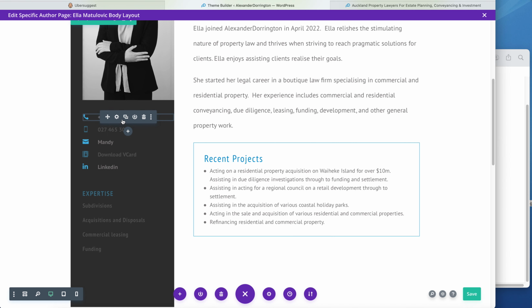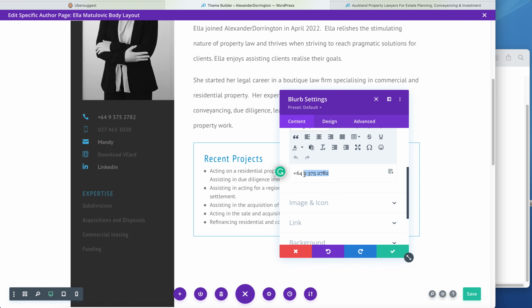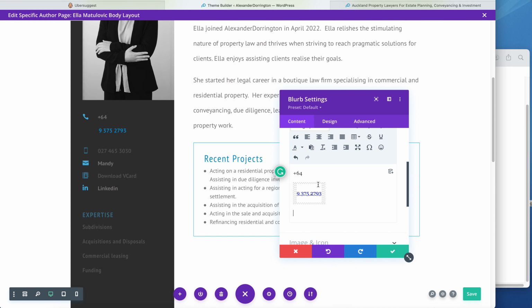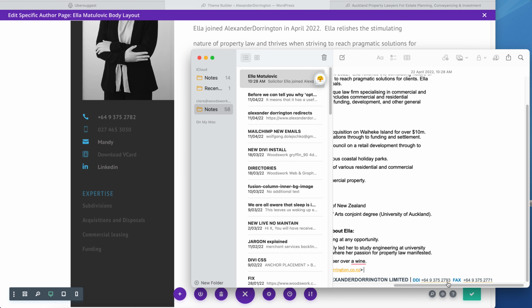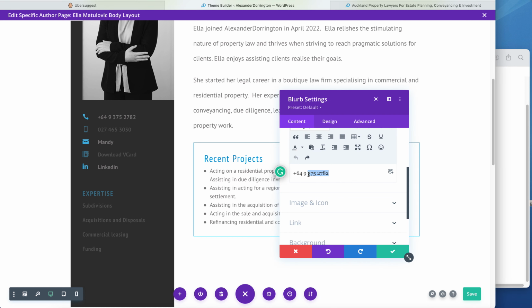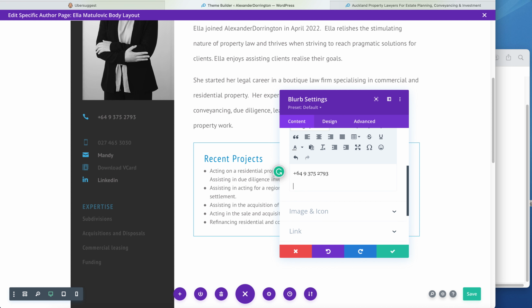And in here, change the phone number. Oh, it's just being weird. So instead, I'm just going to type it in. 375 2793, and then I'm going to delete that.